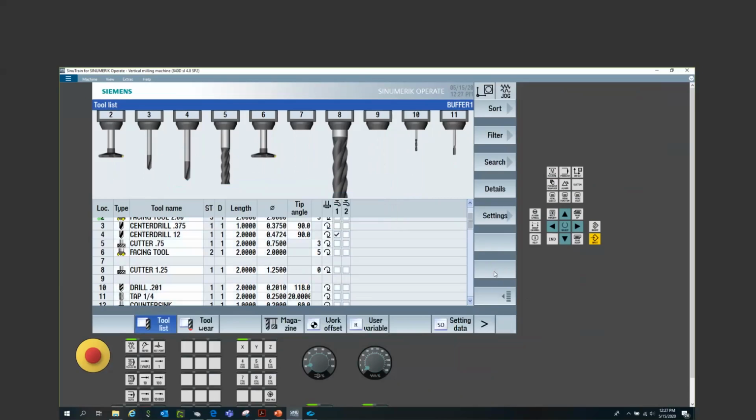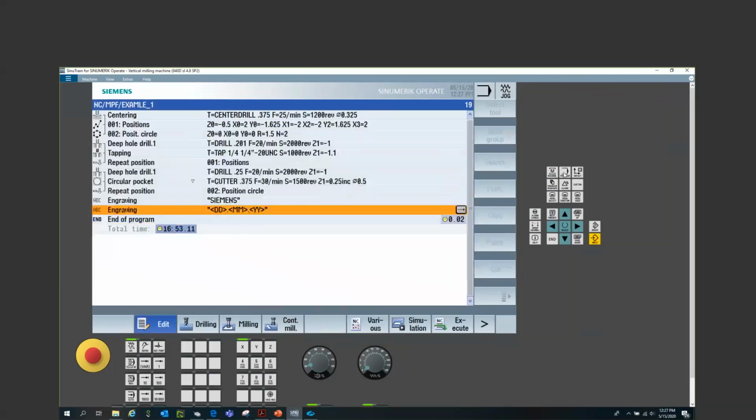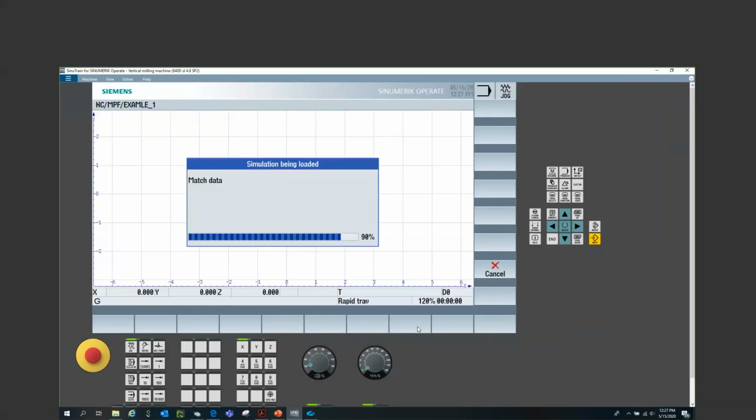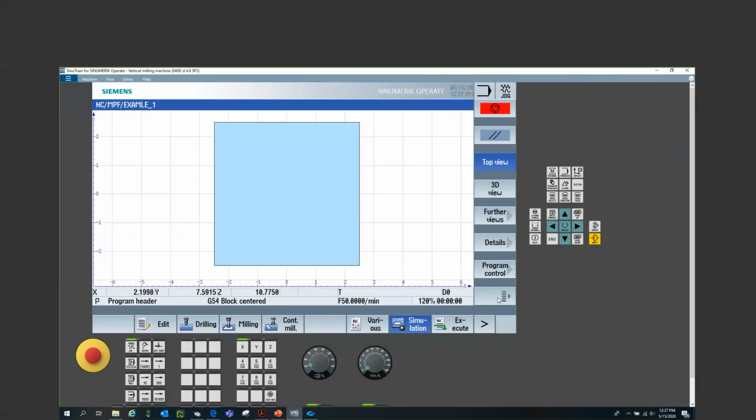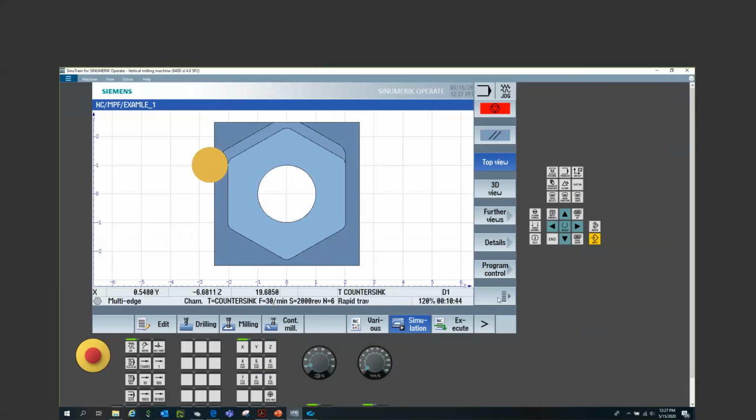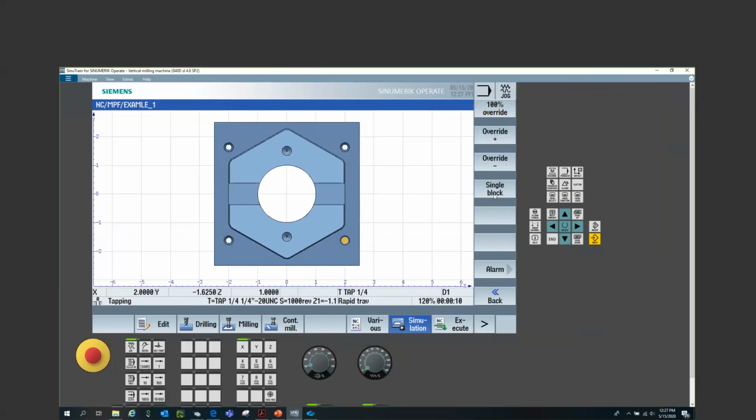Nice. Is there a way to execute graphics one block at a time? I would assume they're probably thinking about what we already showed with the M30, I would guess. One block at a time, like single block. The way that I would do that is I would go to program control and then single block. That's a good point. We do have single block in there too.